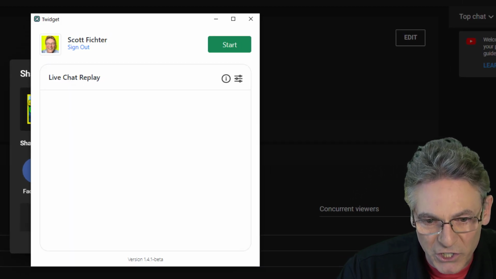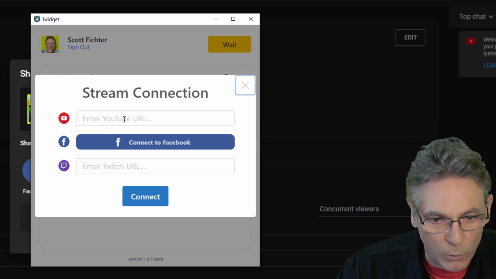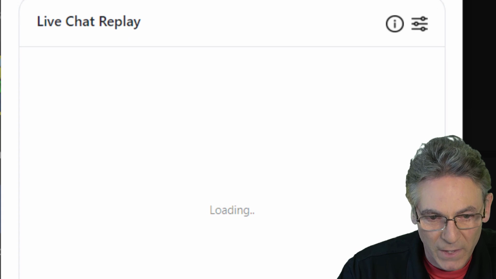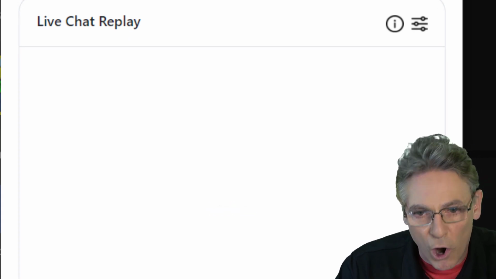Go back to Twidget, click the Start button, and it's asking for that URL right here at the top. I'll paste it right in and hit Connect. And it begins to load. When the loading text goes away dead center on the screen, you are connected.